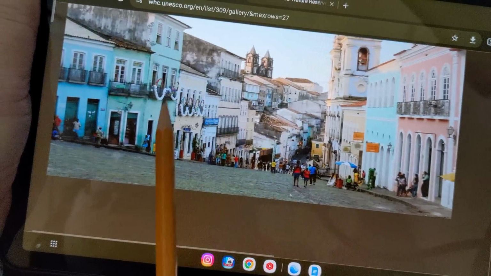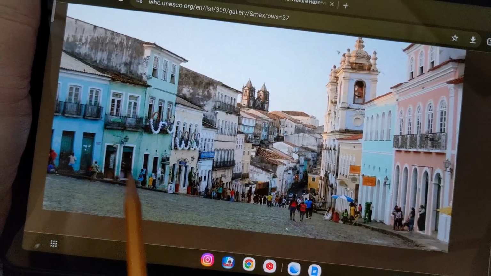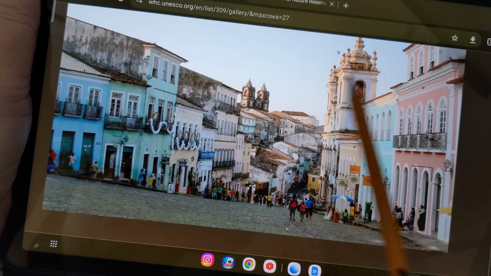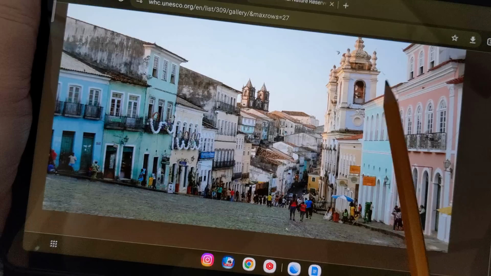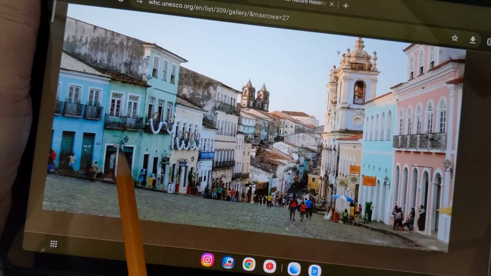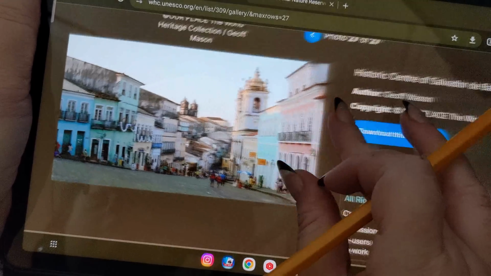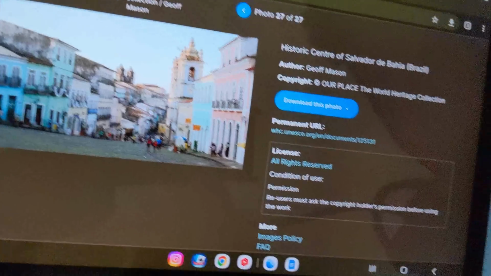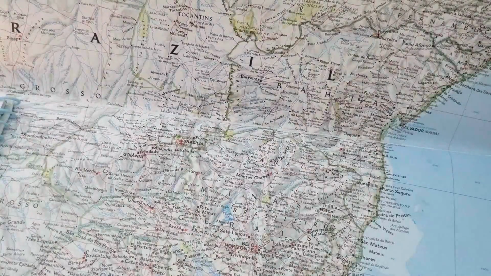It fell into quite a bit of disrepair until about the 1990s. I guess it was part of the red light district. See some historic churches there. But thanks to UNESCO and the Brazilian government, it's all fixed up for tourists to come and learn about Brazil's history. Very, very important place in Brazil's history. So let's get into it.